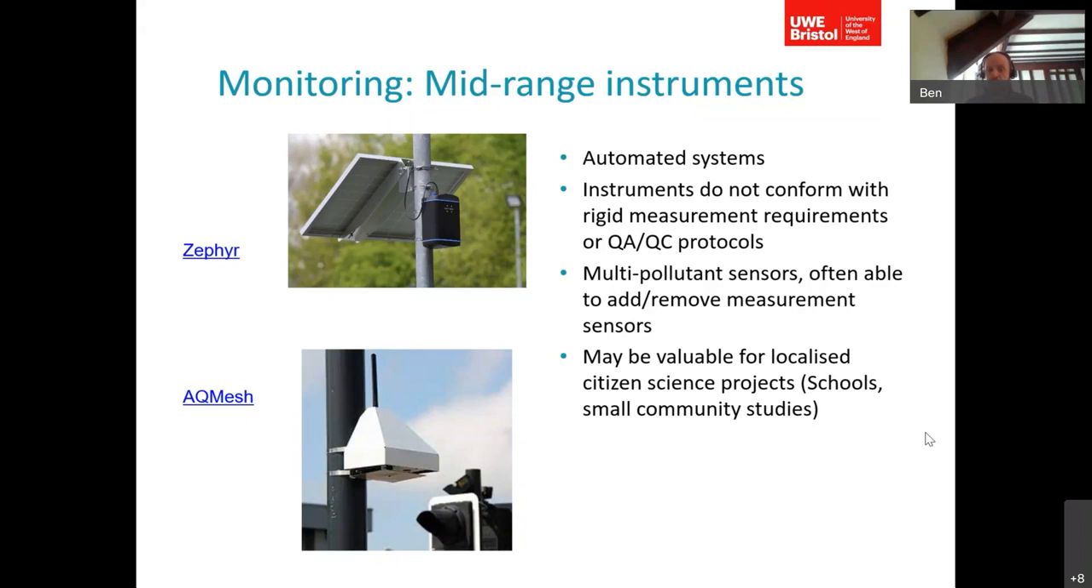But for a citizen science project, you could, for example, afford to be able to deploy some of these around a neighborhood, around a school, around a hospital, etc., and work with citizens in that decision-making process. Where should we put them? How should we analyze the data? What pollutants should we be looking for? So this is the range where you can start to think about working with citizens to deploy some sensors as well.